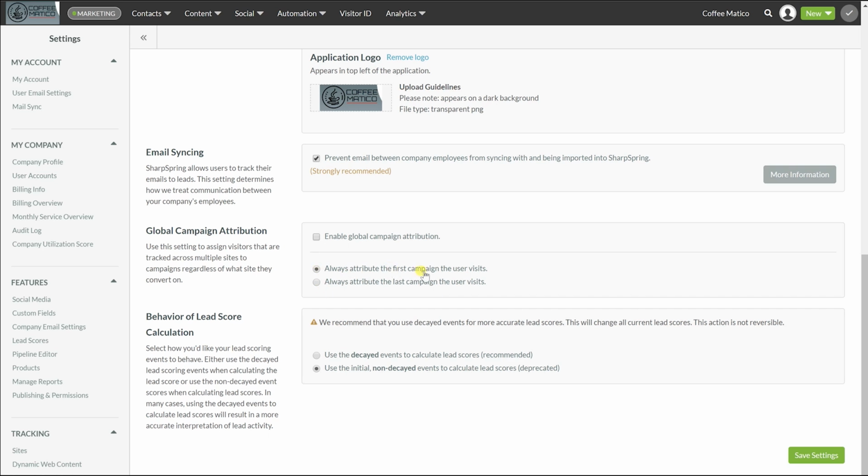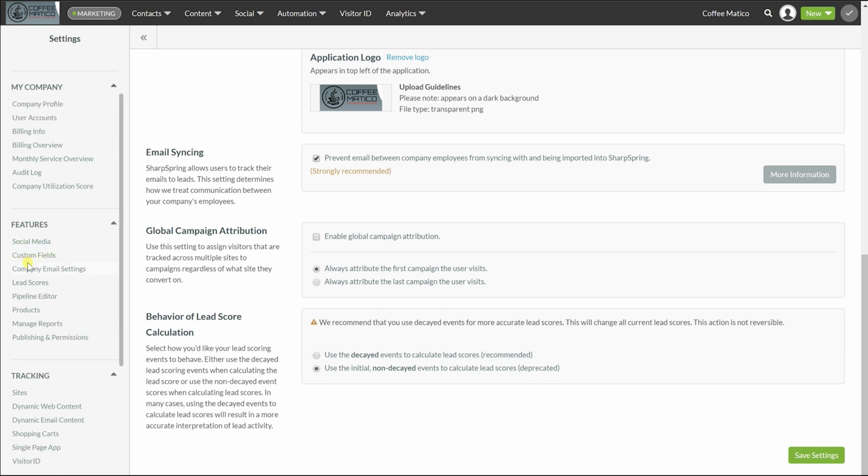You can either attribute the first campaign that a user visits or the last campaign. We usually select the very first campaign that the user visits, and that way we always know what marketing effort brought that customer aboard. And it's defaulted as well as non-decayed events to calculate lead scores. We'll talk about lead scores later on in training, but this is where you can set some of the options. Other things that you can do here are set up your social media. You can set up custom fields, your company email settings, your lead scores, your pipeline editor, any products that you have. You can manage your reports here and your publishing and permissions.